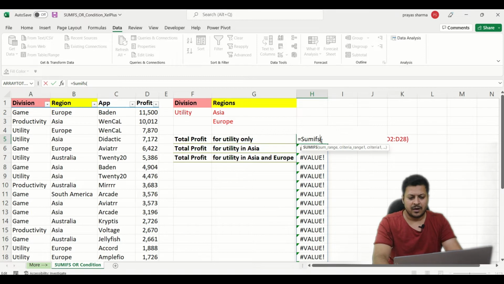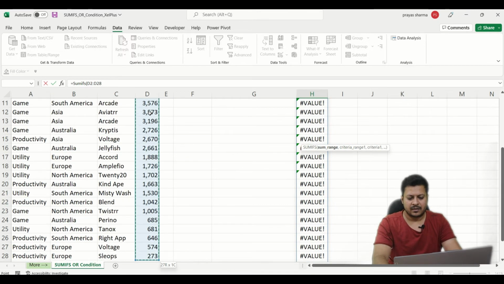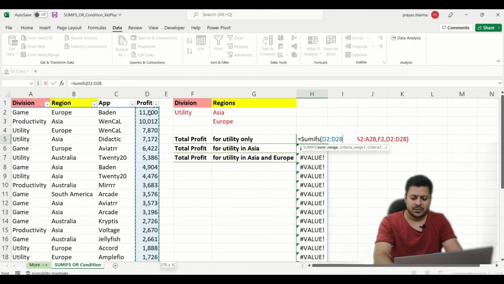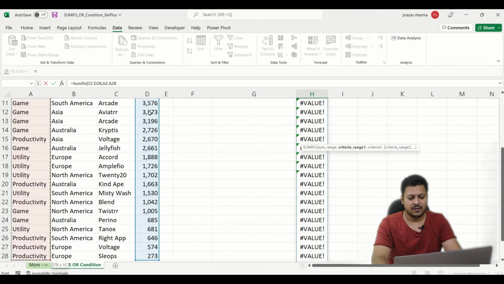Open bracket. Now we have to select the range. Control Shift Down, select the correct range of where we want to add the values. Control Backspace to go back to the active cell, comma, select the criteria range, which is our division.